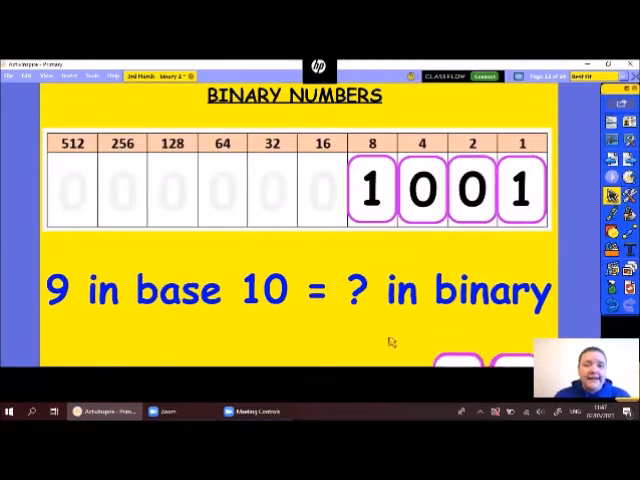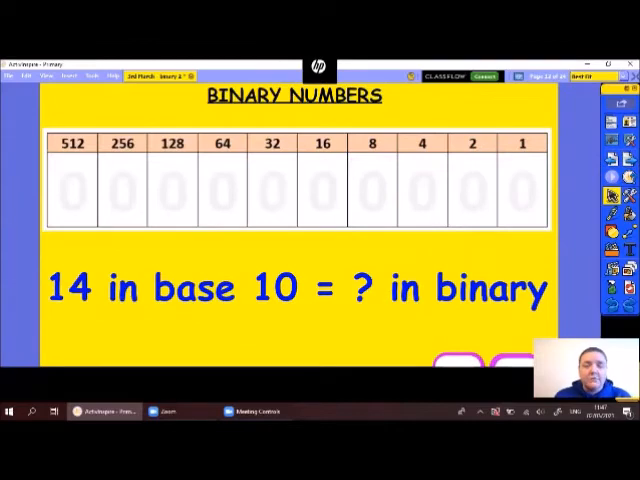And there we are. 9 in binary is 1001. We don't call it one thousand and one because, of course, remember this 1 isn't a thousands number, it's an 8. So we call it one zero zero one. Pause the video and see if you can work out what 14 would be in binary.